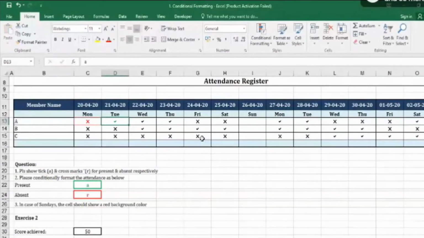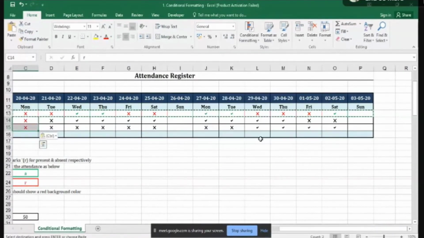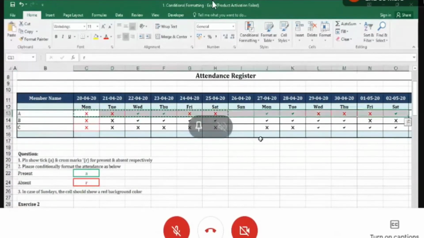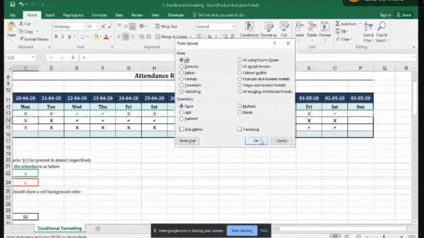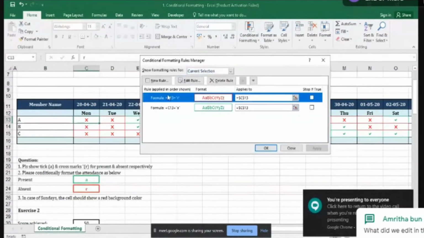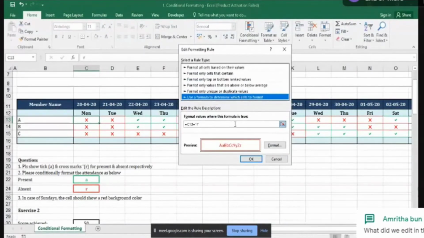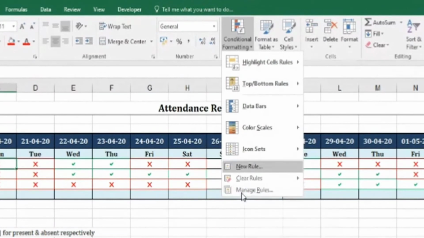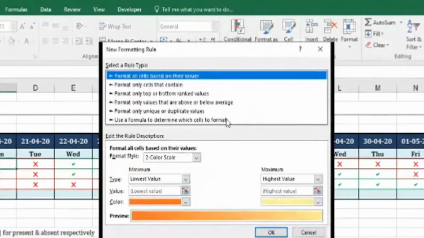So now only that has changed, but if I click format, it will work. Okay. So now I'll copy this one. Format. Control Alt V, format. Go to conditional formatting. Go to manage rules. The new rule. Go to the last one.